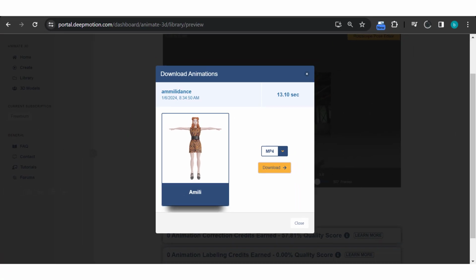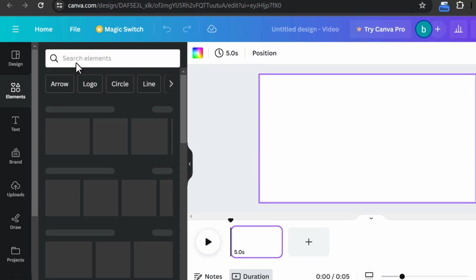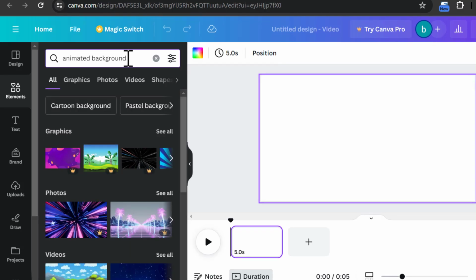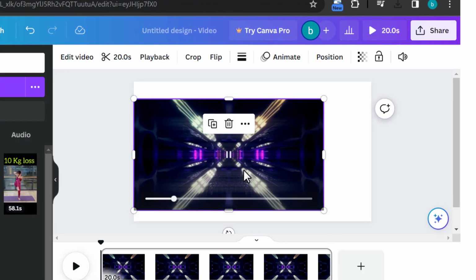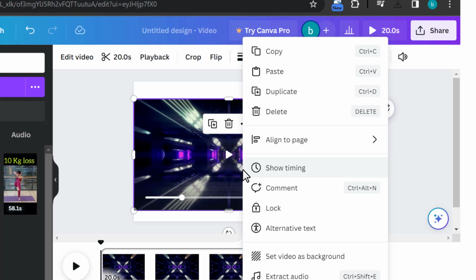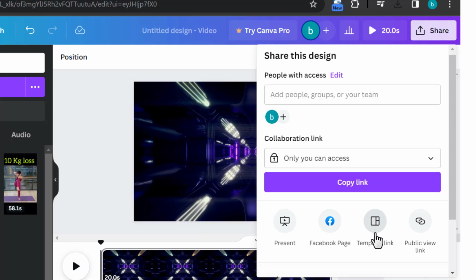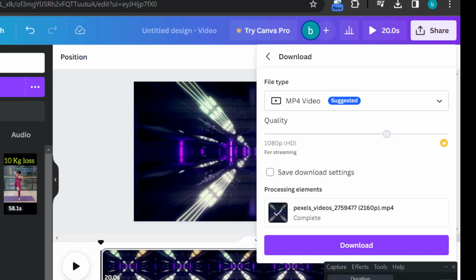After downloading the 3D model, go to Canva, click on Video to create a blank video. Now click on Element and search for an animated background. Select a video and choose a background video that best suits your video topic. I am selecting this one. After selecting the video, click the right button and select Set Video as Background. Then, click on Share and download the video in MP4 format.